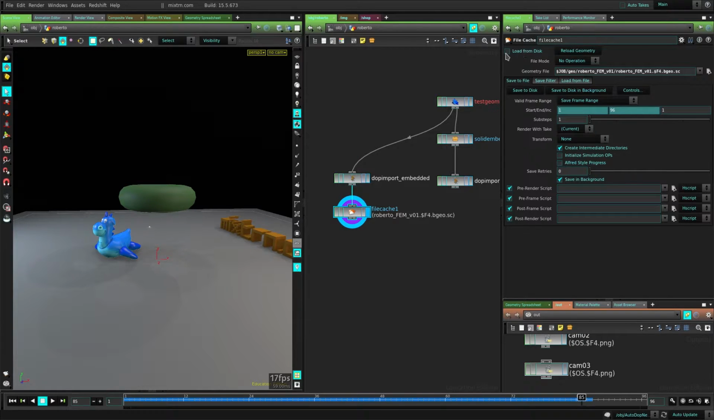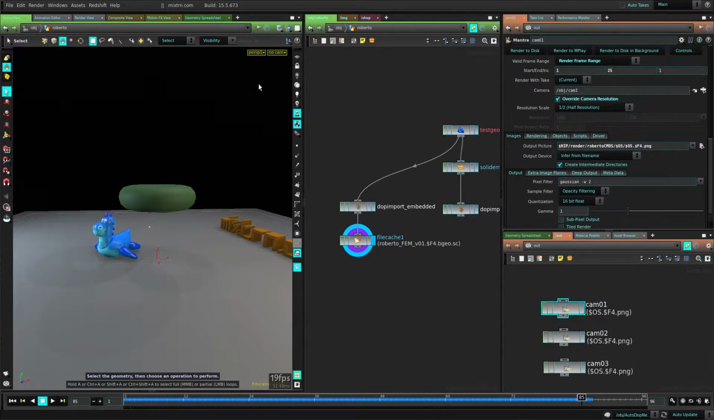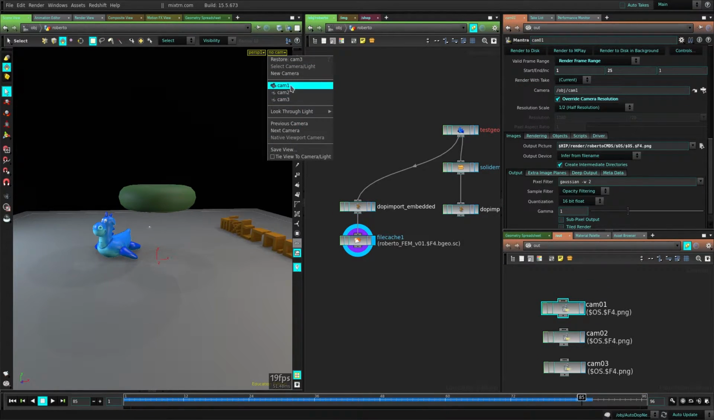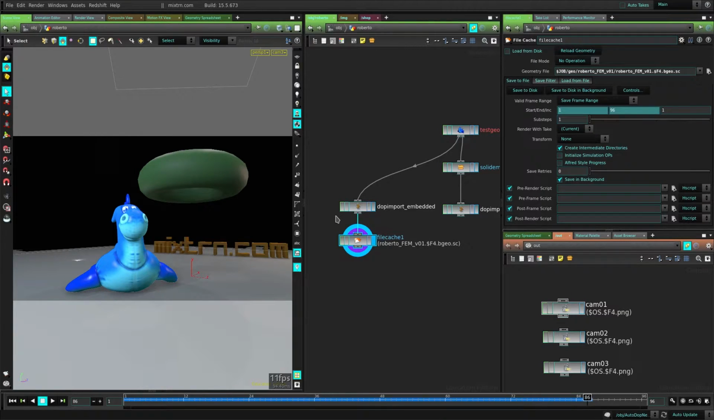Again, caching this, and checking this checkbox here so it loads the cached geometry from the disk. And then I have some cameras here that I'm going to render. This could be different things for you. In my case, we're just illustrating how to do this with this simple setup. But in your case, it may be different scenes, different files, different caches that you need to do, and maybe just one camera or different cameras. This will help you do all of that.